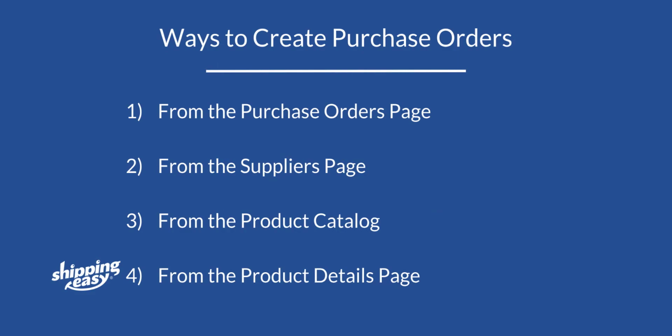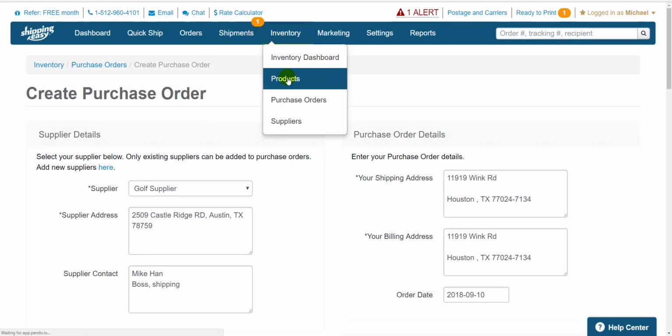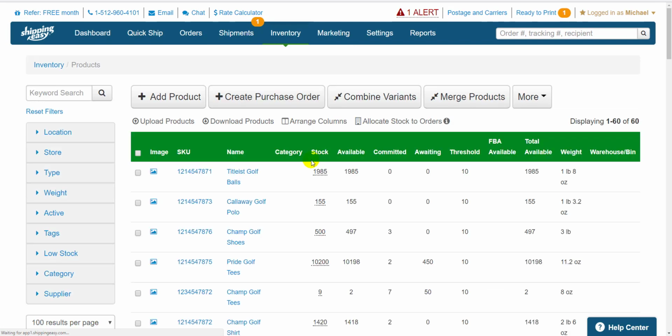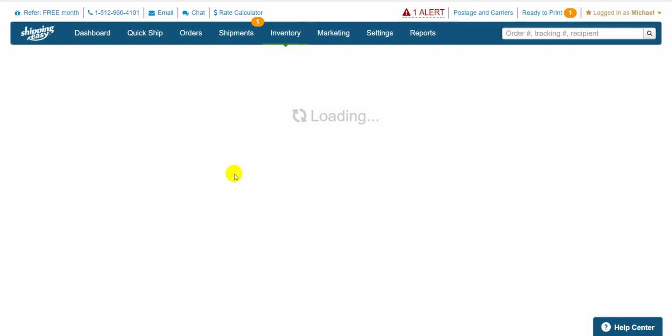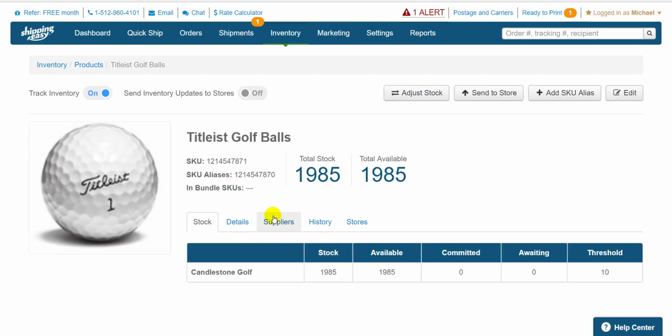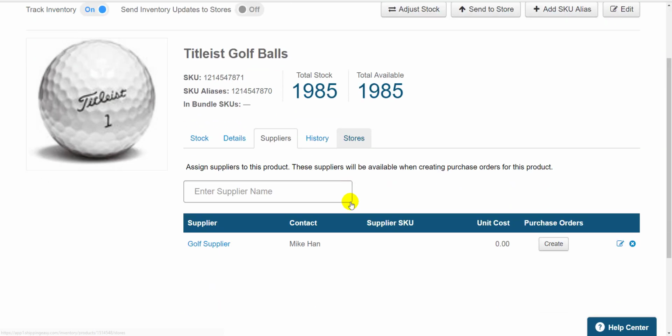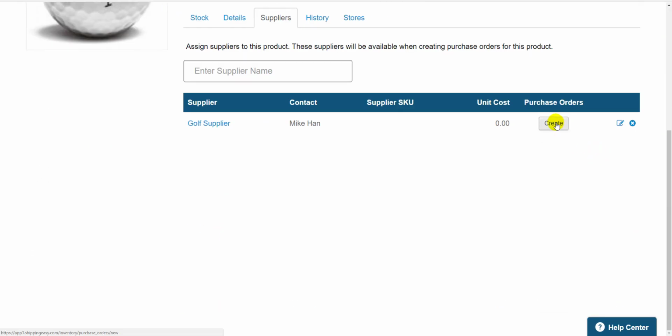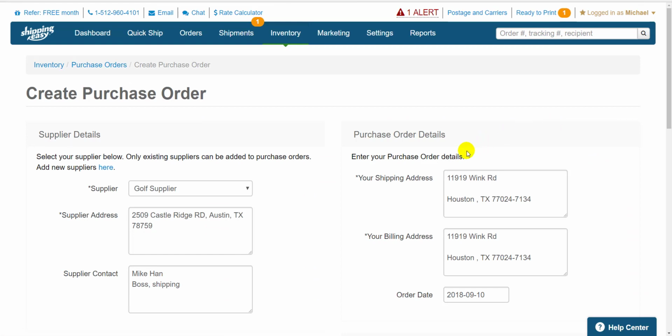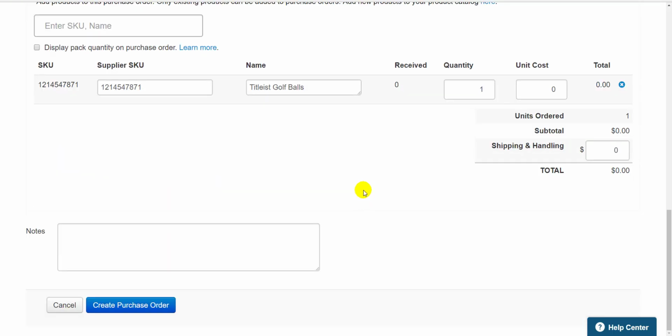The last way to create a purchase order is from the Product Details screen. To get there, we go back to the product catalog, locate the product you want to order, click on the SKU or product name to open the details, and go to the Suppliers tab. If you've added your suppliers to this product already, just click the Create button under the Purchase Orders column. It will create a purchase order just like the main products page, except it will only have the single SKU added to the bottom. However, you can add more along with it here.